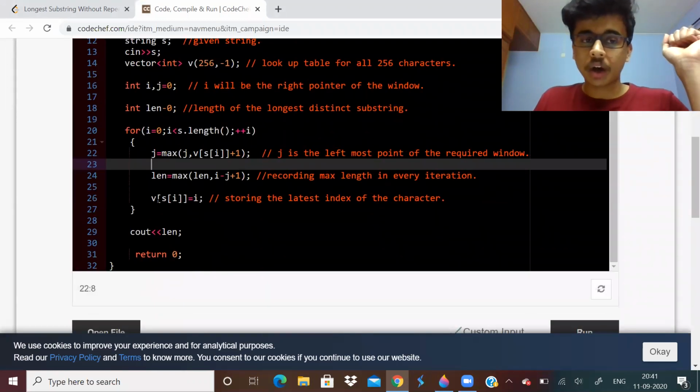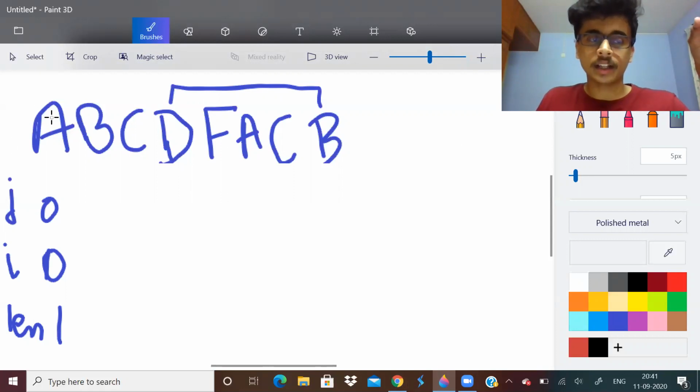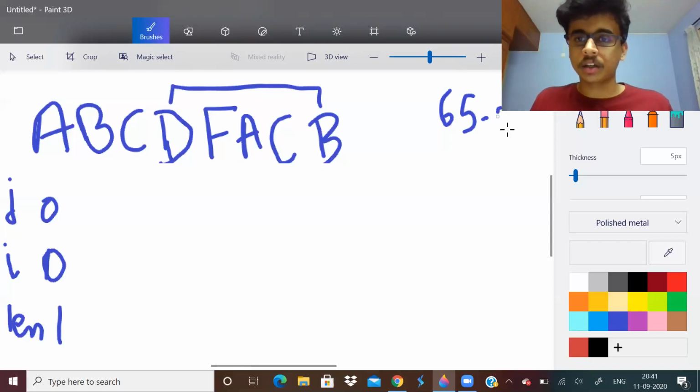Now what I'm doing is saying v of s of i is i. So in that lookup table of 256 characters, s of i, the ASCII of capital A is 65. So v of 65 in that place will now have the value 0. Essentially, it means character A has been mapped with value 0. Okay, let us move on.